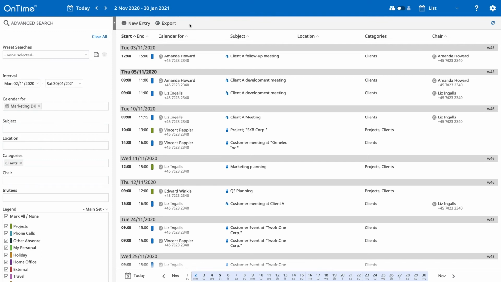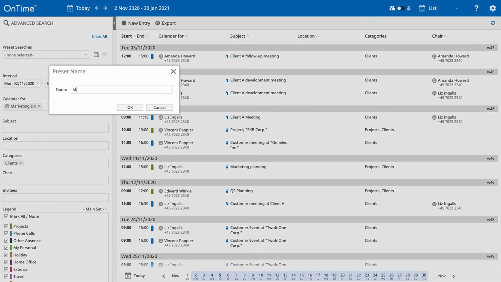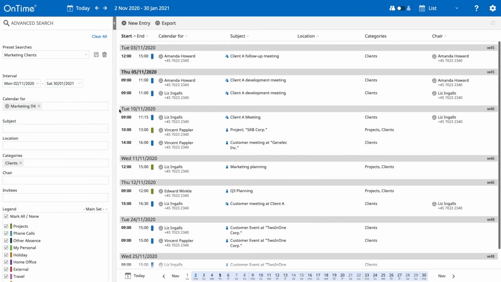Another useful feature in the list view is the ability to create and save presets. When you are done specifying your search criteria, you can simply click on the Save button up here to save that search as a preset. Now I can easily select this preset at any time to get my specified search instead of having to write it all again.